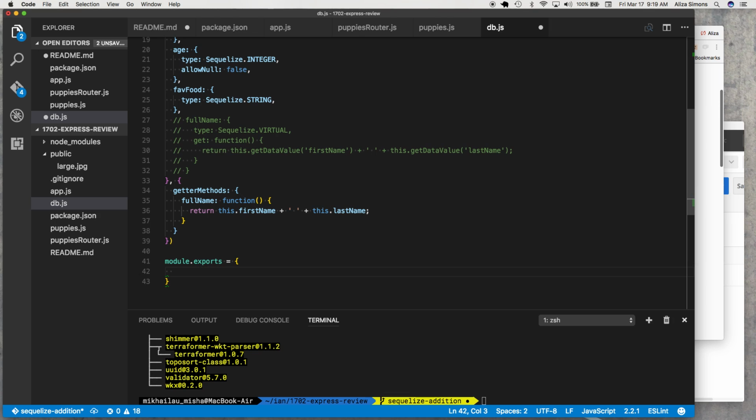Okay. The whole thing, the DB. No, just the puppy. Okay. We're doing a relation, right? You said we're doing a relation. We're doing a relation, but we'll just start with the puppy. I think it's fine to start with the puppy.